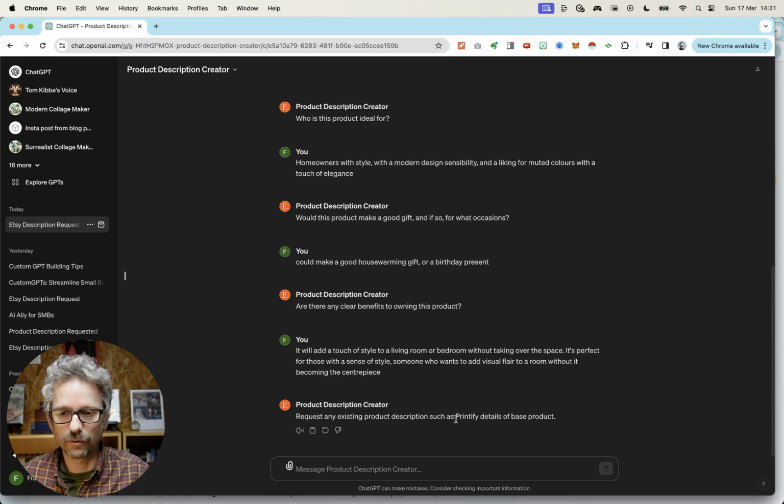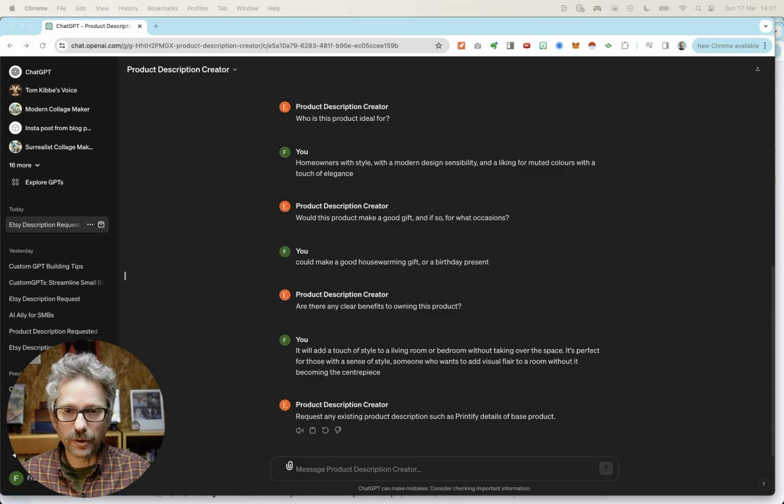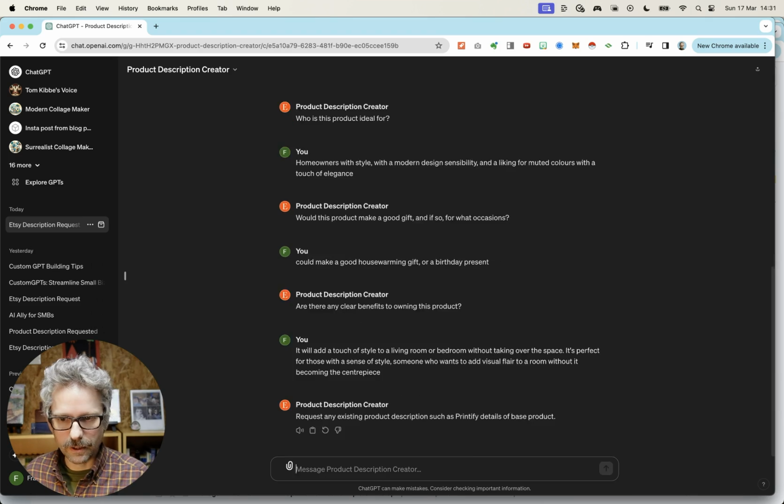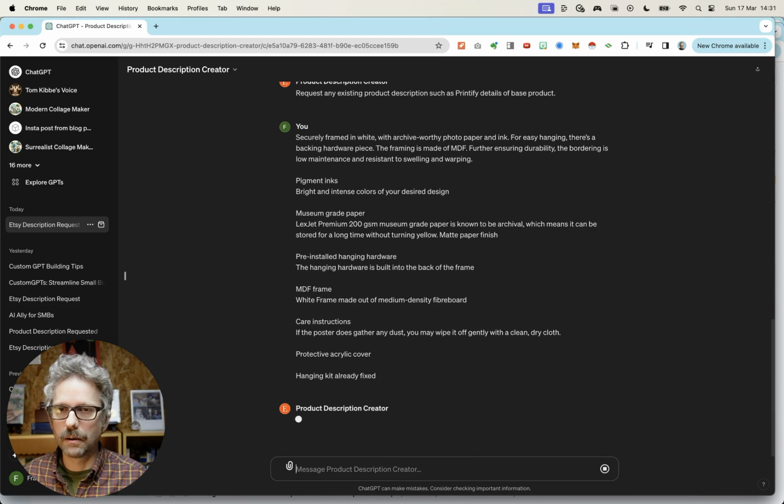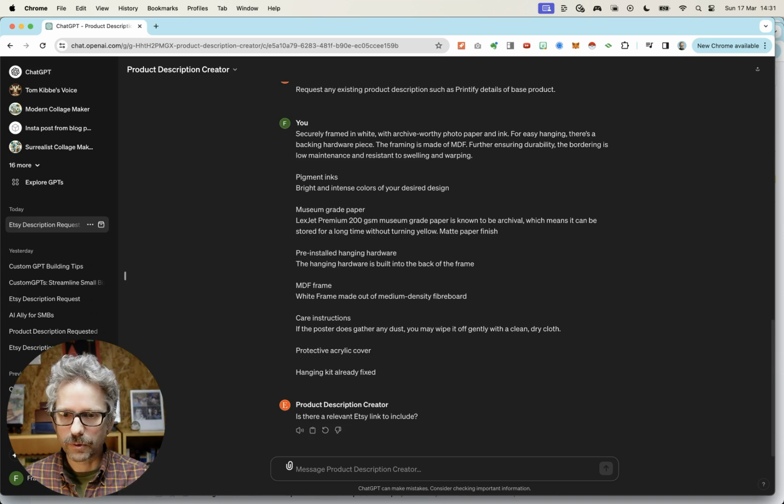And now it's asking me whether I have any existing product description, such as Printify details of base products. This is a good reminder for me that when I'm creating these products, this is a framed print from Printify. And so they give you certain specs about that framed print. And so I just grab those and paste them in here, which will give the GPT more information to work from and also key technical points to include in the description. So it's processing that now.